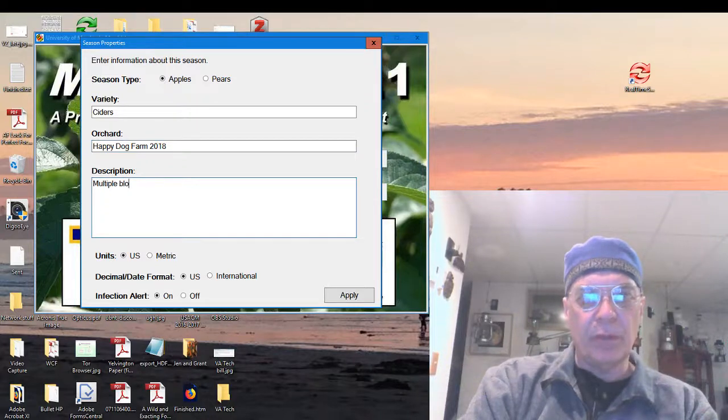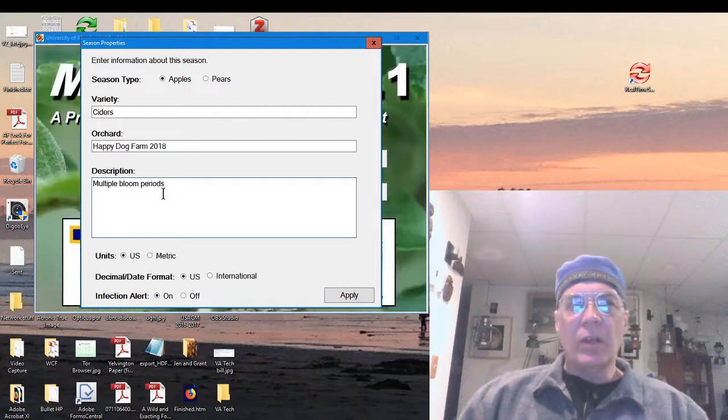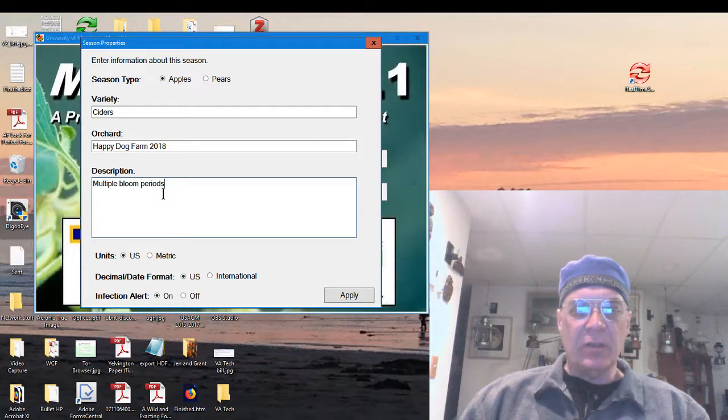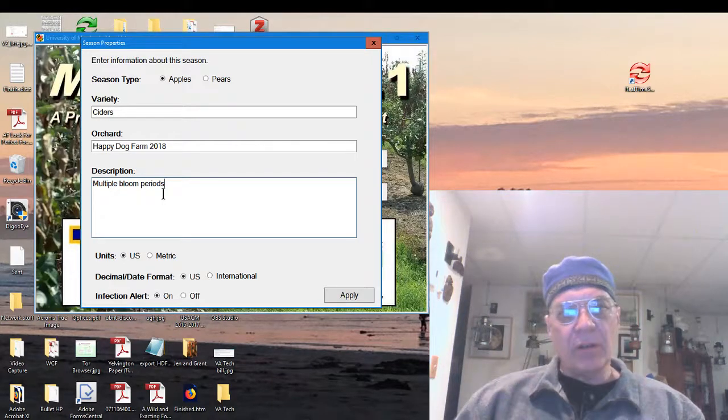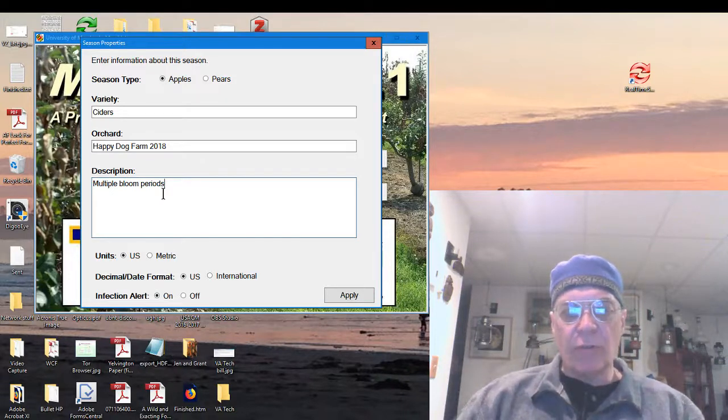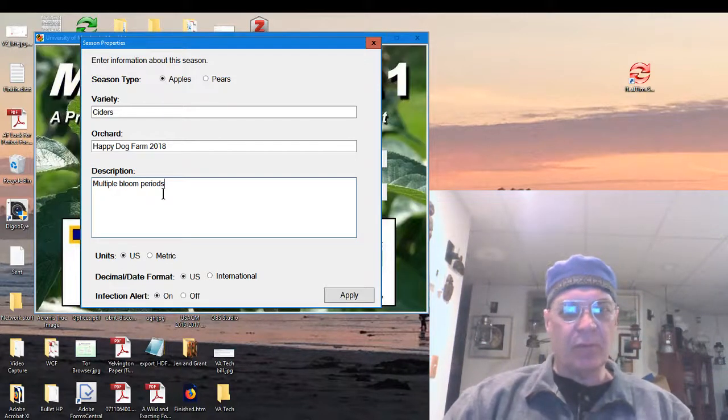Multiple bloom periods, and this is important. Regardless of when they bloom, you go from the first half-inch green, which is when it starts using data, but I recommend you do it at silvertip, all the way to the last petal fall. So it's very important that you don't just do it for one variety. If somebody's blooming, that matters. Okay, you have an infection possibility.